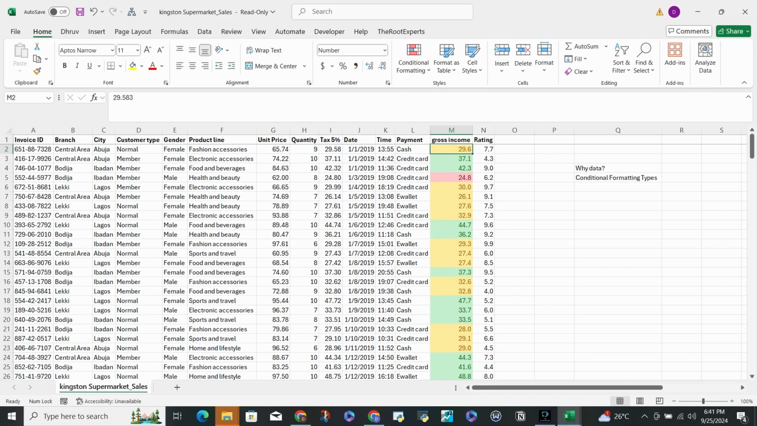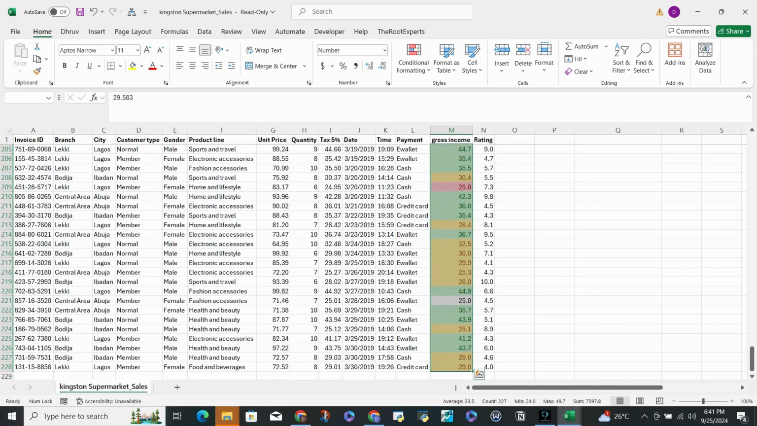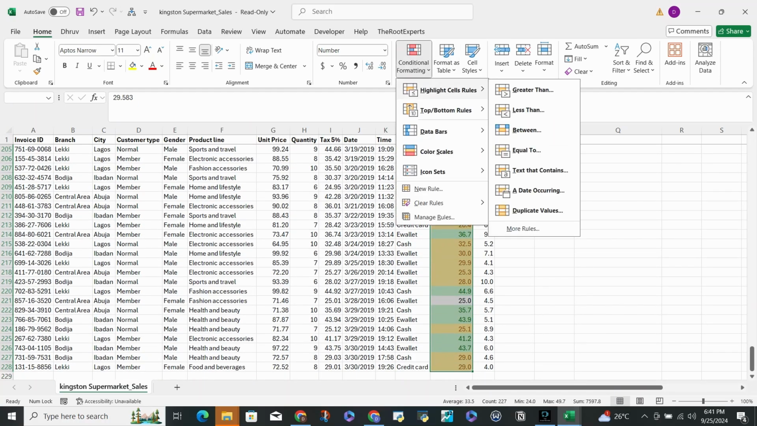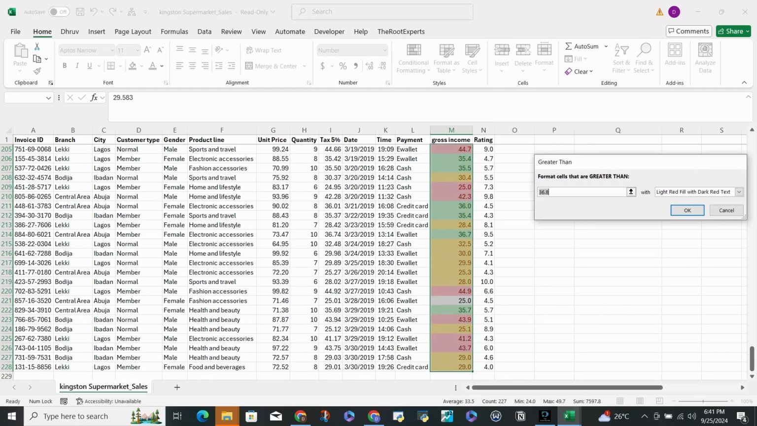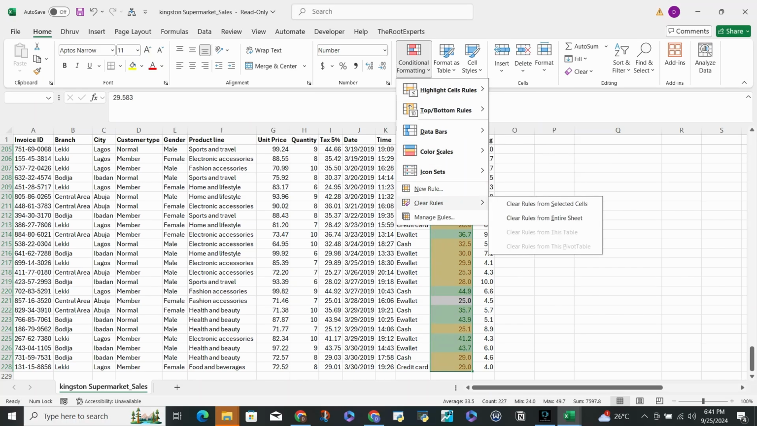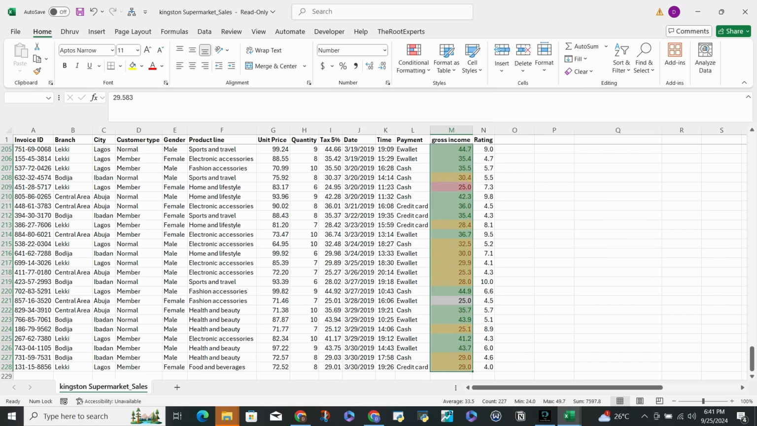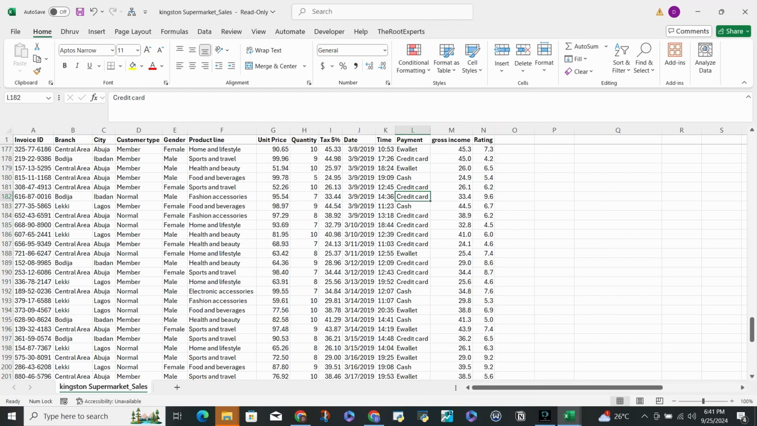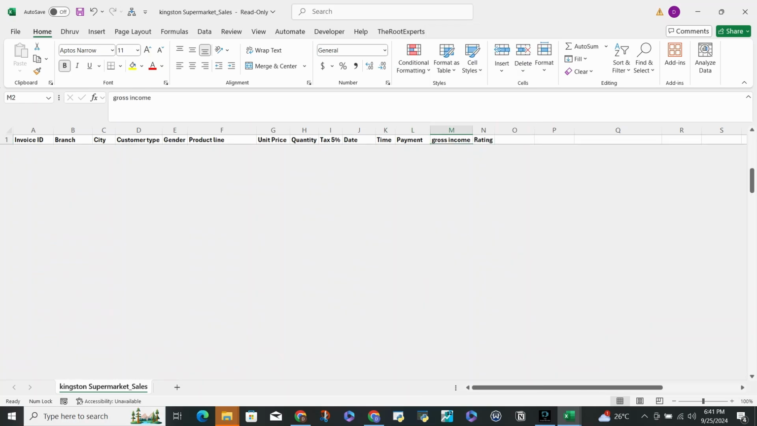This will be helpful for us. So let's say I want to go to conditional formatting and I want to remove everything. Then all I have to do is just clear rules, right? Clear rules from the selected range or the entire sheet. I will go with selected range. The same thing will happen. This will go back to the original page.